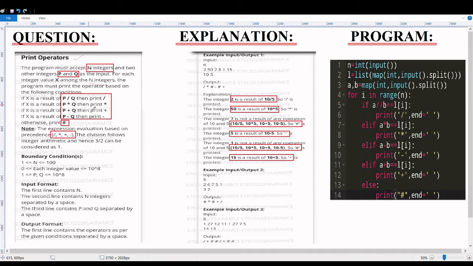If p divides q, then print the division symbol. If p into q is the result of x, then print the multiplication symbol. If p plus q is the result of x, then print the addition symbol. If p minus q is equal to x, then print the subtraction symbol. If all the cases are false, then print the hash symbol.